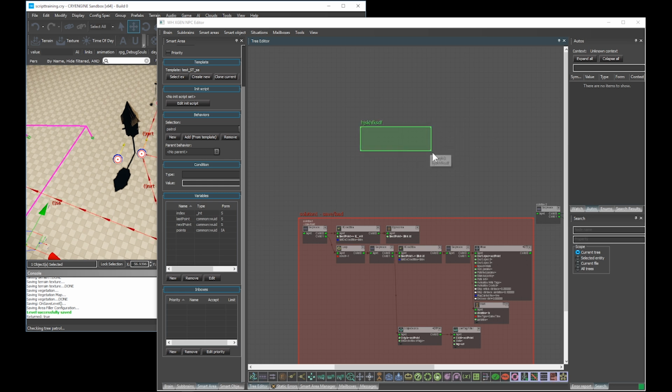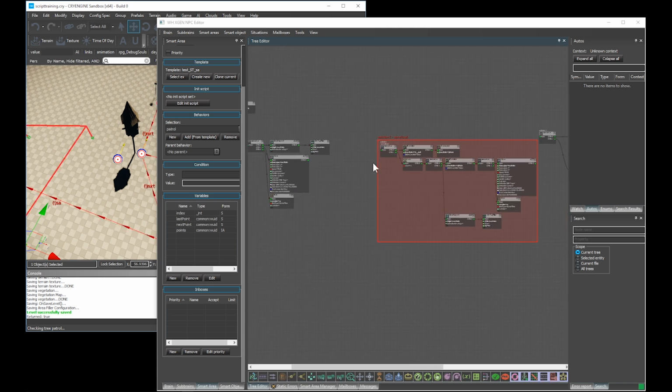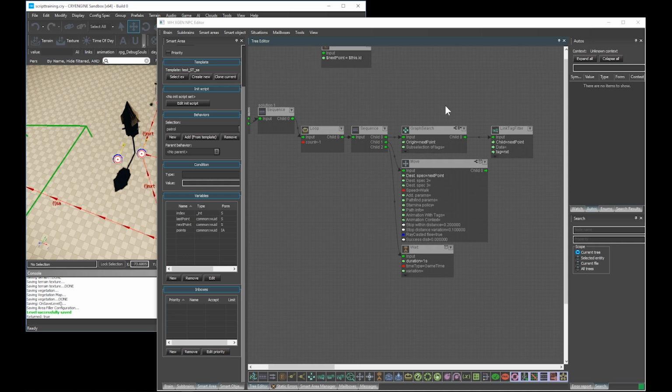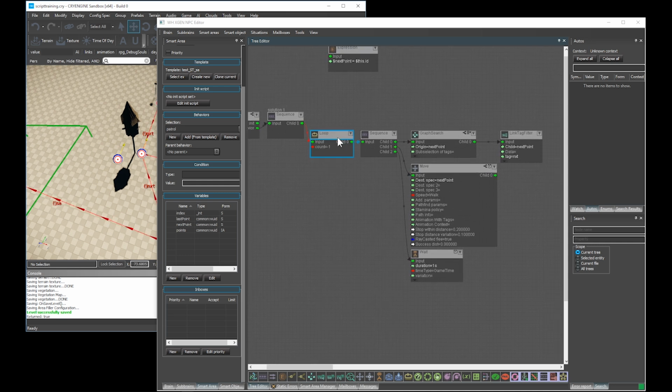There are also comments for individual nodes. You can use this to organize and comment your code. So, solution 1. You can see that we have a loop. We search for something, we go there, then we wait, and then the loop repeats.